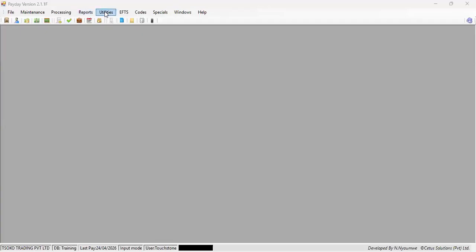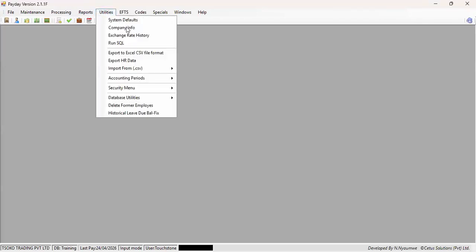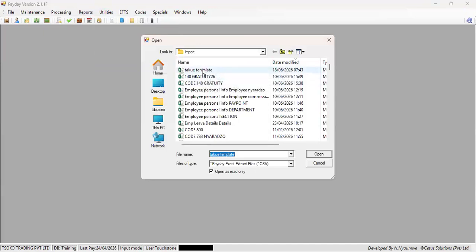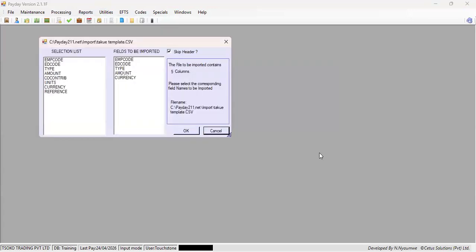All right. Now we are in the software. Then we go to utilities. Then you scroll down and go to import from CSV. Then you go to earnings and deductions. Then we pick that file that we put in the import folder. Then you click open. After that, we match our fields to see that the format we used in the file is the same as our fields here. For example, we started with employee code.